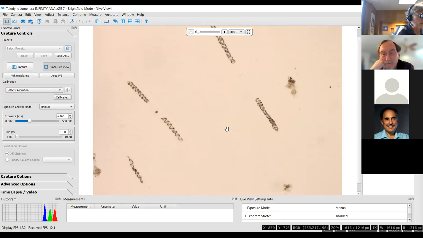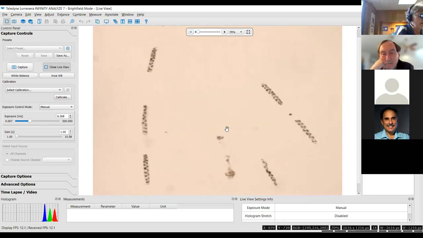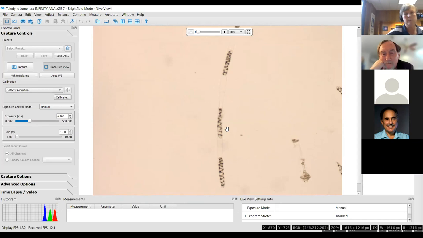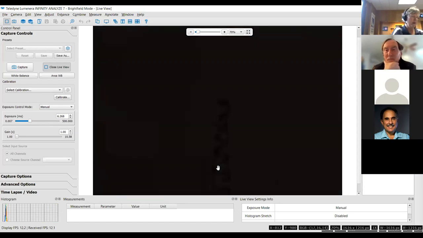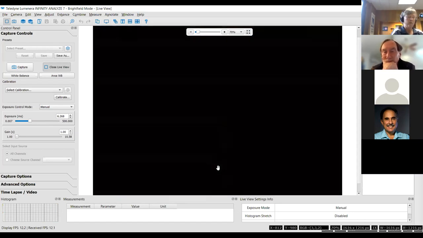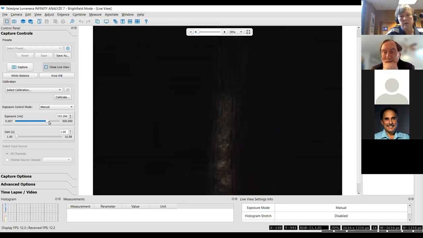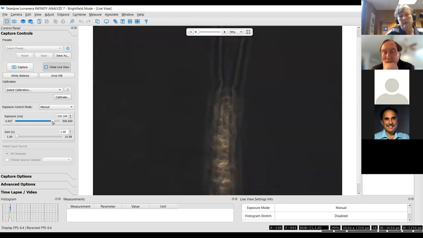But if you look around in the sample, you should eventually be able to find ones that have a nice helical chloroplast. And that can be one, two, or four chloroplasts that are all wound around each other. And this is what it looks like on phase.